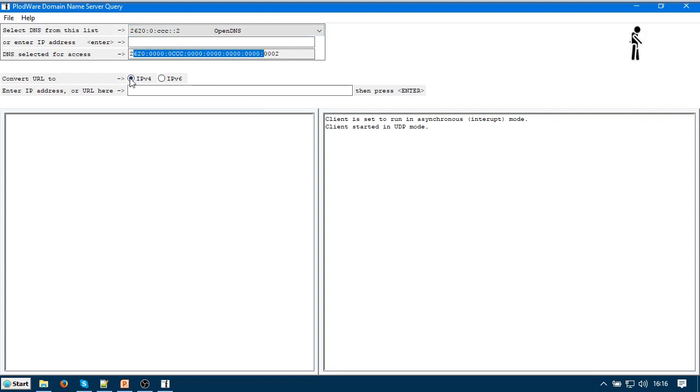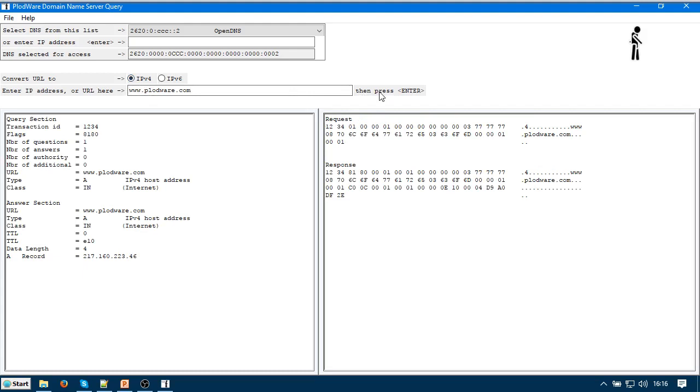I can now say to it I would like to get a URL and convert it to an IPv4 address. The URL, well, I might as well use my own. I've typed in a URL. I want to convert that to an IPv4 address. Press enter. That's it. This is the request that was sent in hexadecimal. This is the response that we received. This is the request as a set of fields with explanation. So transaction ID 1234. Here we can see the 1234. These values are given in hex. The flags 8180 will be taken from somewhere around here. Here they are.